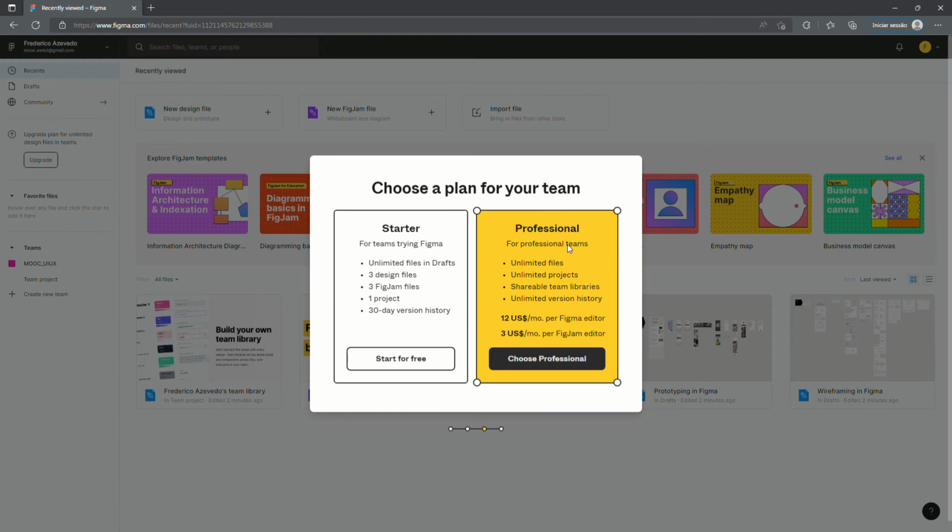The professional one allows you to work with teams. Like I said, this is more based on teams where you can share team library assets with other team members. You can have unlimited files. You can comment on other people's artboards. With the starter we can't do any of that. We can just have 3 design files, one project, and it is more limited but perfectly functional for what we will be doing. So let's click on start for free.